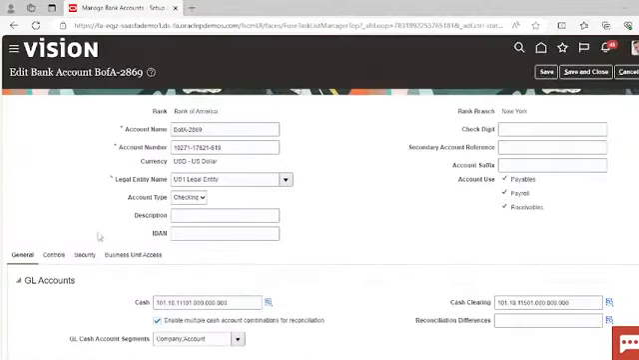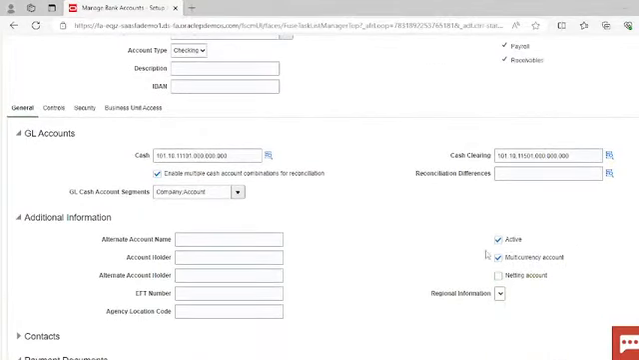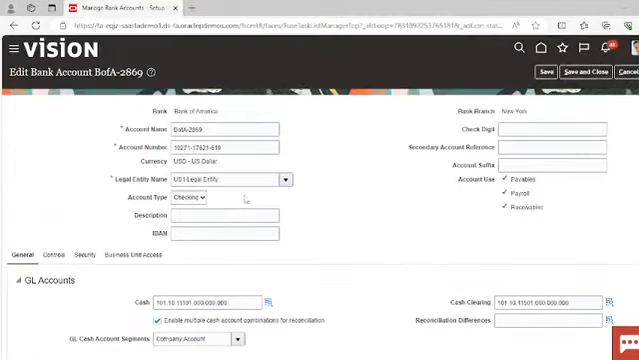In the General tab, when you scroll down, you will get one checkbox that is Multi-Currency Account. When you enable this checkbox, only then will you be able to accept the transaction in multi-currency. If I disable this checkbox, the system will not allow you to accept the payment in a currency other than the invoice currency. So for accepting the payment in a foreign currency, you have to enable this checkbox. It is already enabled. Now click on Save and Close.